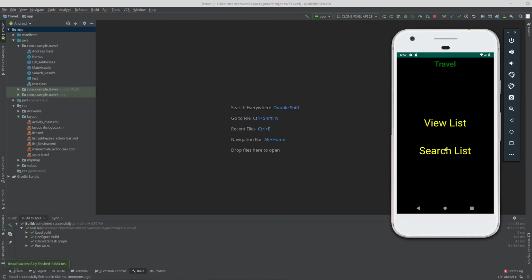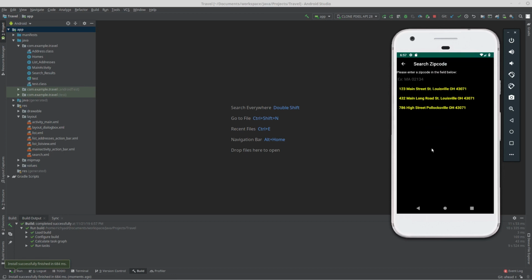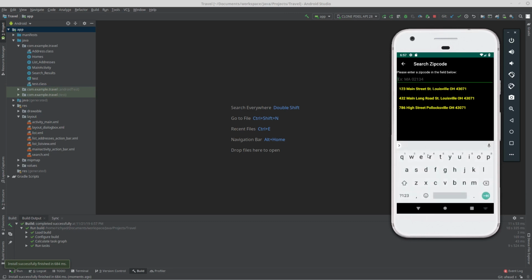All right. Here we are inside the application. When I click on search list, here we have the list of addresses as well as an edit text. And for my next work of magic, when I click enter inside of the keyboard, I want it to close the keyboard and then filter this list to only display addresses which match the zip code here. So not quite sure how I'm going to get there, but you know, that's part of the journey too.